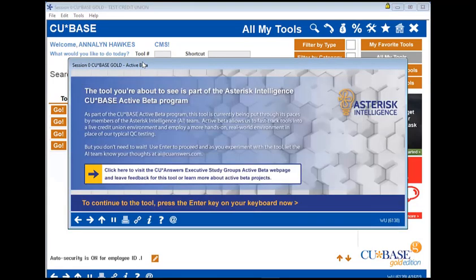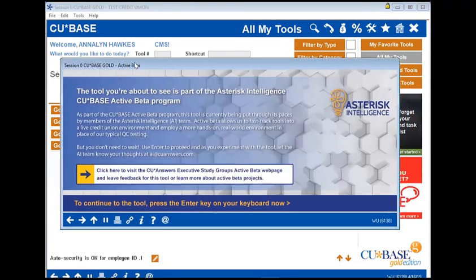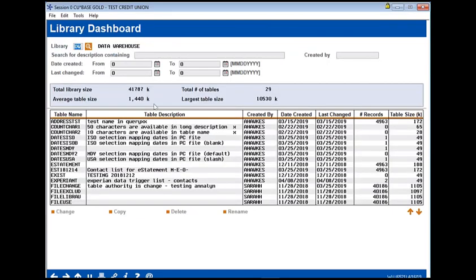But you can also, I clicked it a little quick, but tool 1980, the library dashboard. When we get to this to launch up, if you are currently authorized to the data warehouse, your credit union has a data warehouse and you are on the authority list to use it, then this tool defaults to looking at all the tables in your data warehouse.